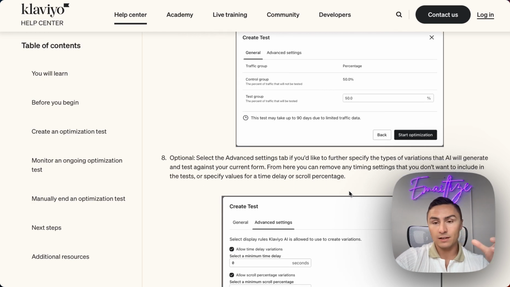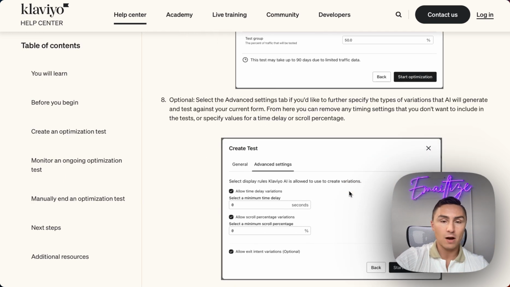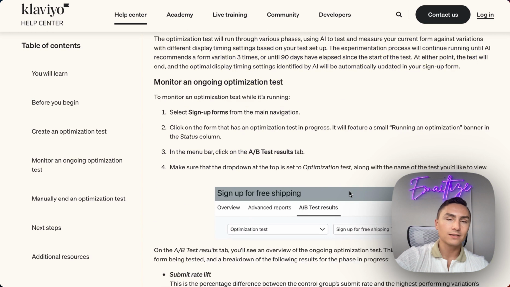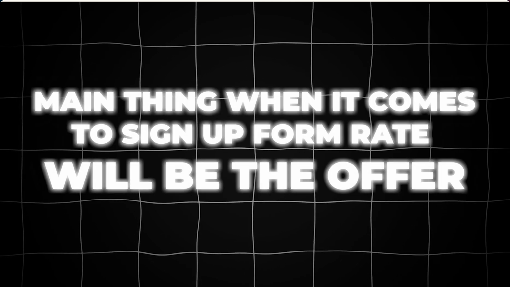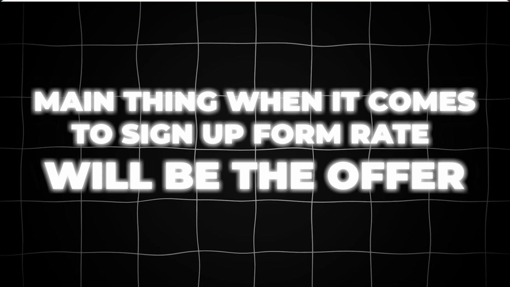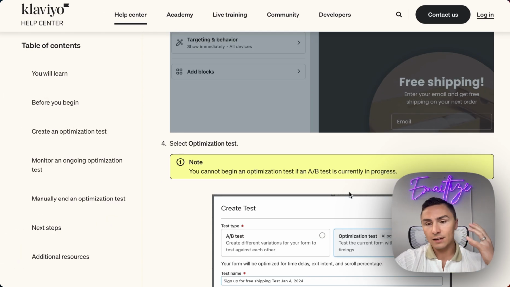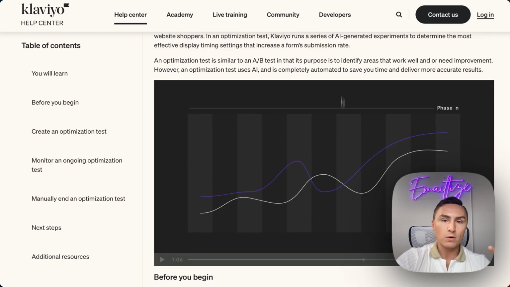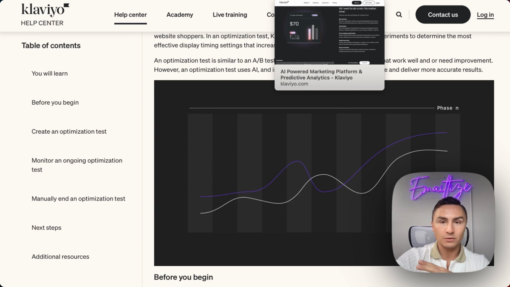Maybe you want to do it in a delay, maybe just exit intent pop-up. So these are things you can be testing, but the main thing when it comes to your sign-up form rate will be the offer. You can test cashback 10%, 15%, free ebook, free guide, be creative, but most of the times you want to hit a 5 to 10% sign-up rate.